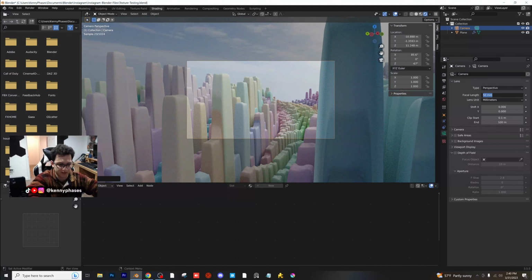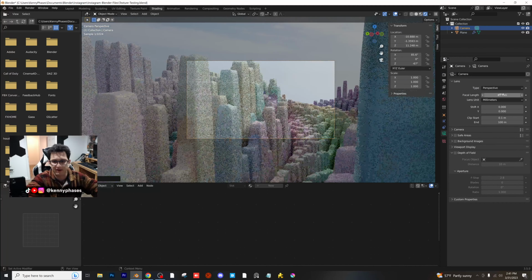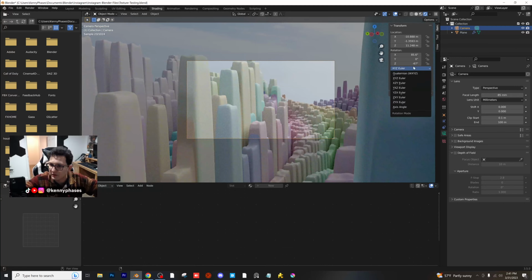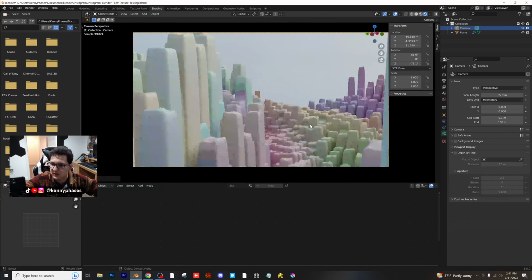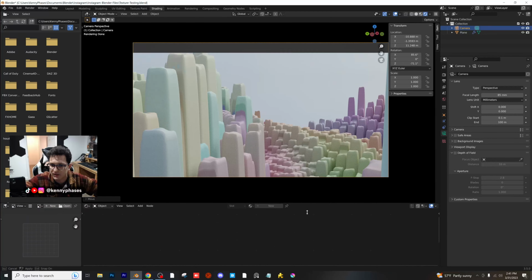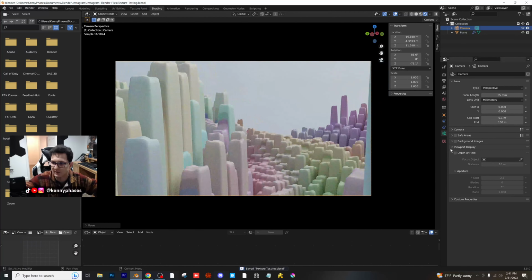I'm going to give myself an 85mm lens. I'm going to turn the camera a little bit. I'm going to narrow in on our scene here. And everything's looking good so far. I think I just want to enable some depth of field.